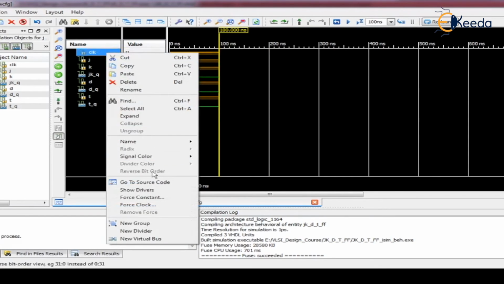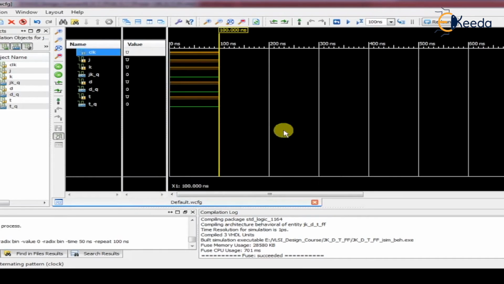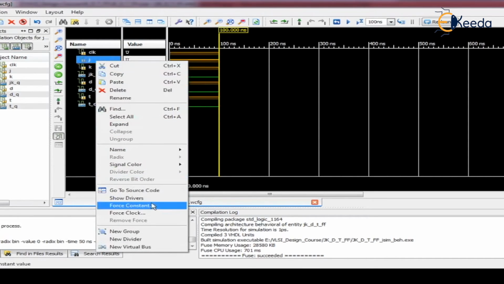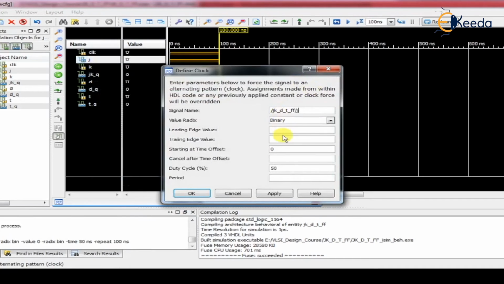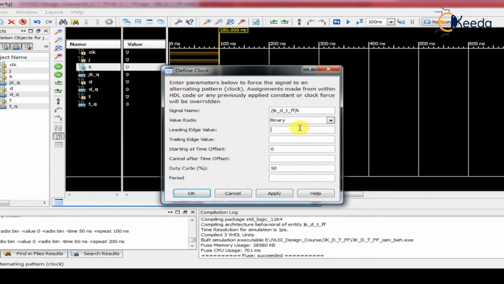Now let's force the clock. I'm forcing clock 1 0 with 100 nanosecond. Then quickly I will assign J also a clock, force clock, but with a different combination. J has a duty cycle of 30%, total period 200 nanosecond. K again clock, 70% duty cycle, with 320 nanosecond time period.